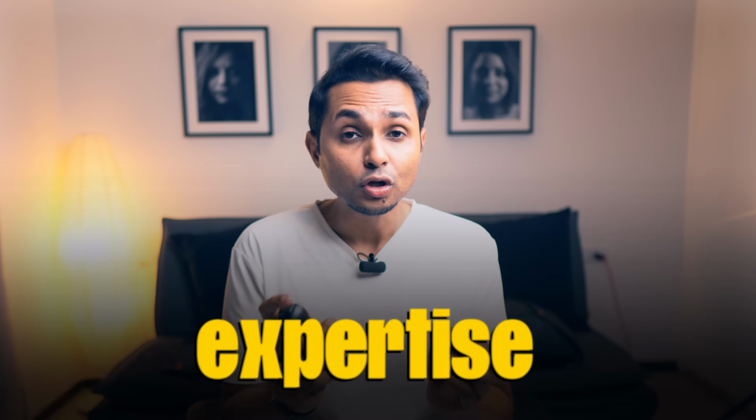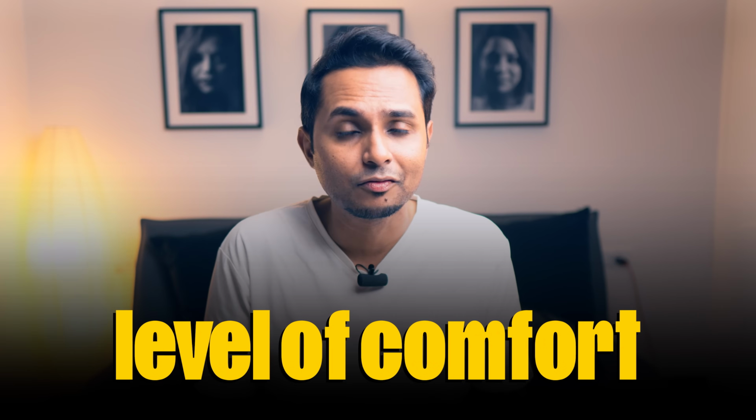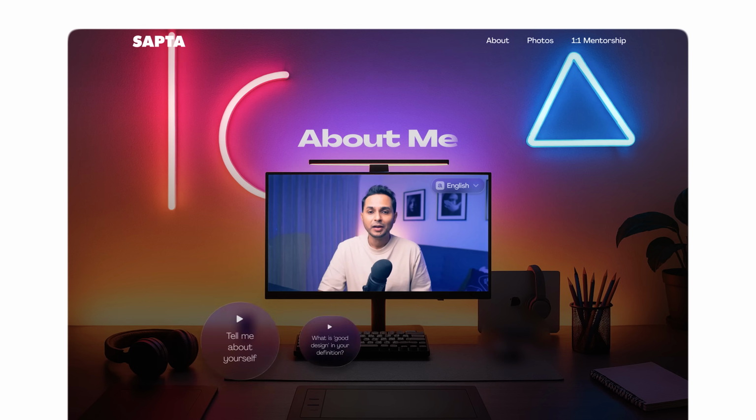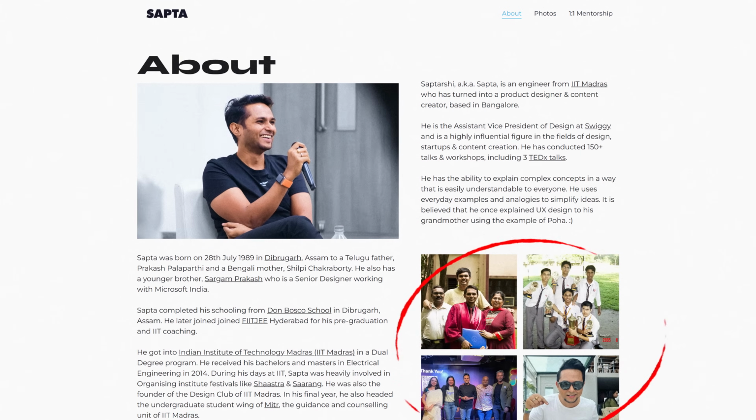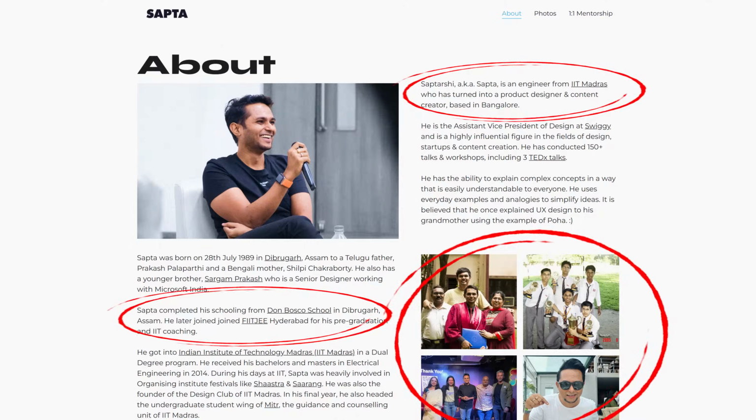And we will do most of these things using AI so that the fancy stuff that we're talking about today not only serves as eye candy, but also shows your expertise and level of comfort using AI. So today, I'm going to completely reimagine the About Me section of your portfolio. Most About Me sections look something like this. A couple of pictures, a few lines of English text about you.